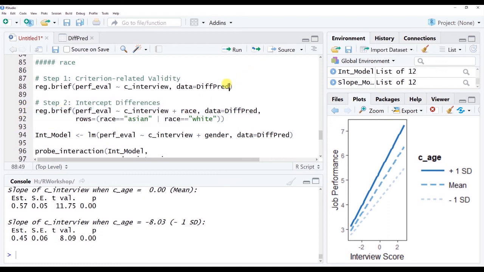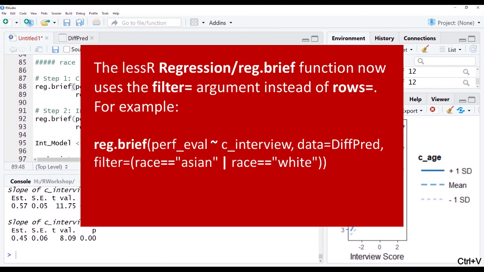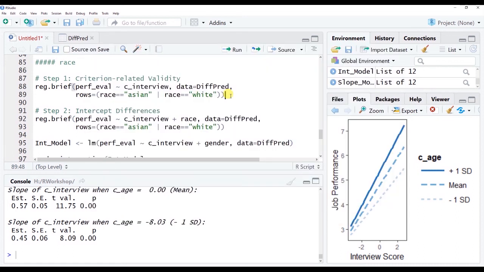And actually, I should point out that if we're really going to do this, we should also do this here for the criterion related validity step in step 1, because we want to know what the criterion related validity is when we have this reduced sample size where we're just looking at Asian and white employees. We've reduced our population scope here, in other words.